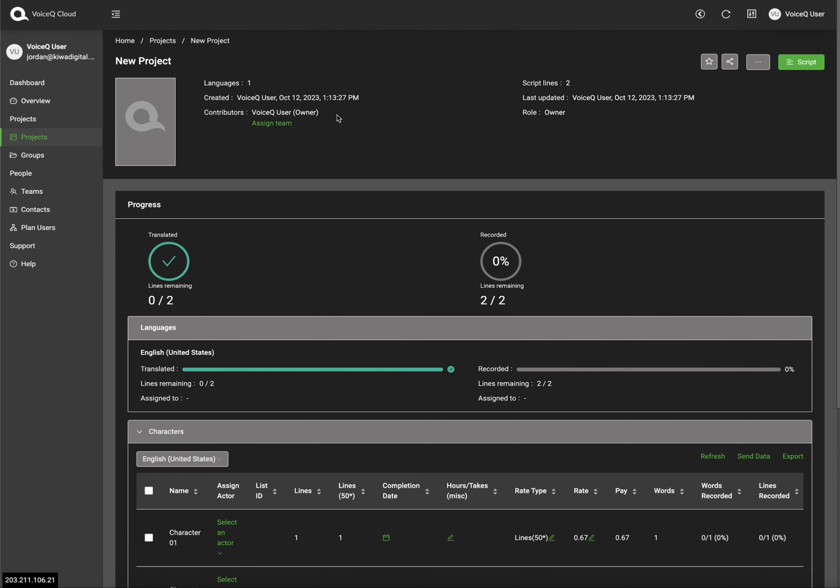As you can see, I have one language and two script lines. I am the owner, as it states here, and also in terms of contributors, you can see that it has no team assigned to it.